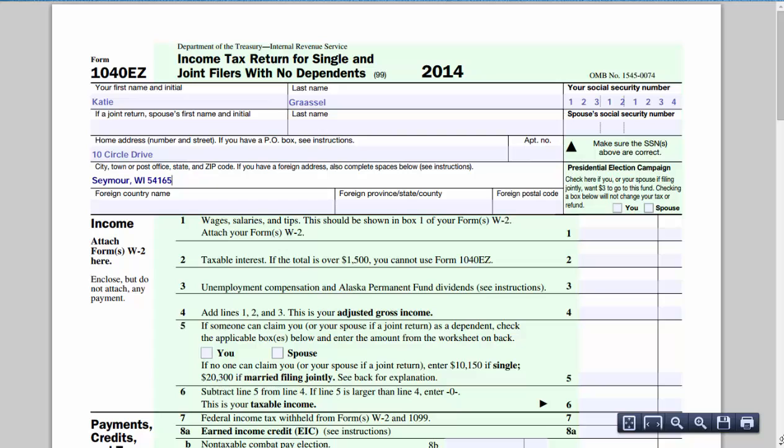If you need to make your form bigger, you should find in the lower right-hand corner when you mouse over, you should have a plus and a minus sign. If you want to make it bigger like I did so you can see your text, you can certainly do that. Okay, foreign country name, province, and foreign postal code we're not going to need to deal with.